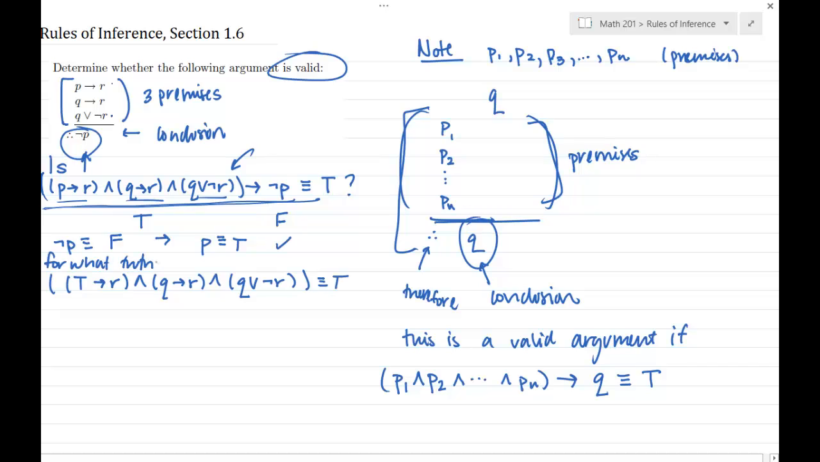Truth values of P, Q, and R make this true. So I know that I can find something out about R here. If a true statement implies some conclusion, and that implication is true, then R must be true, because true implies false is false. So R must be true to make this implication true.